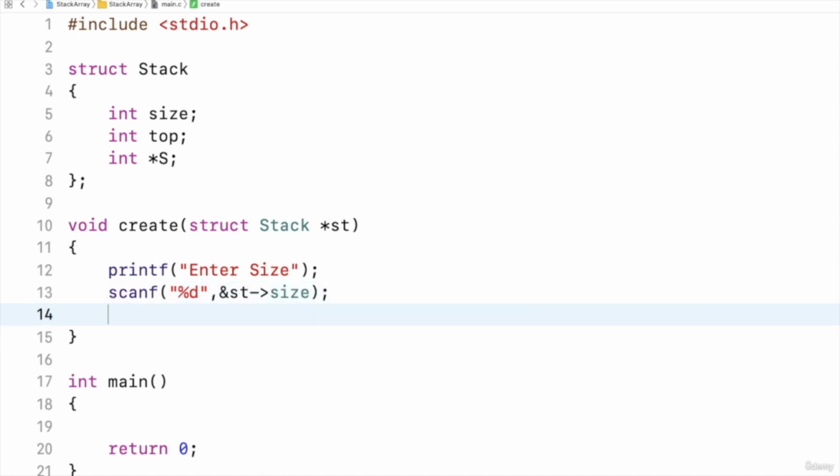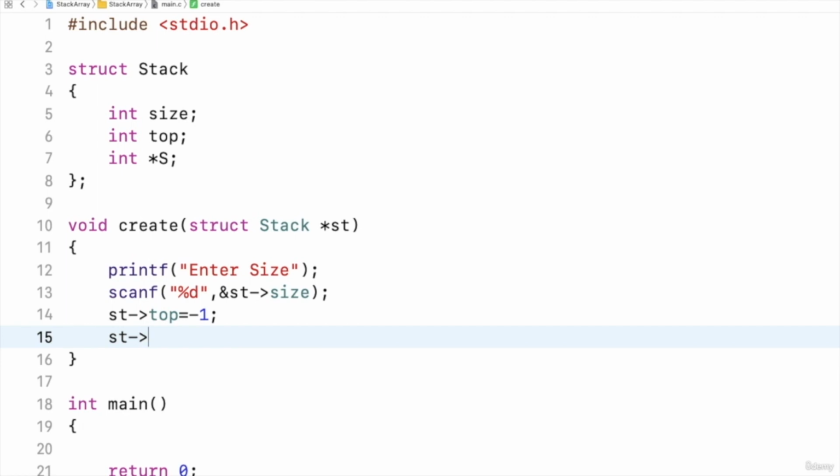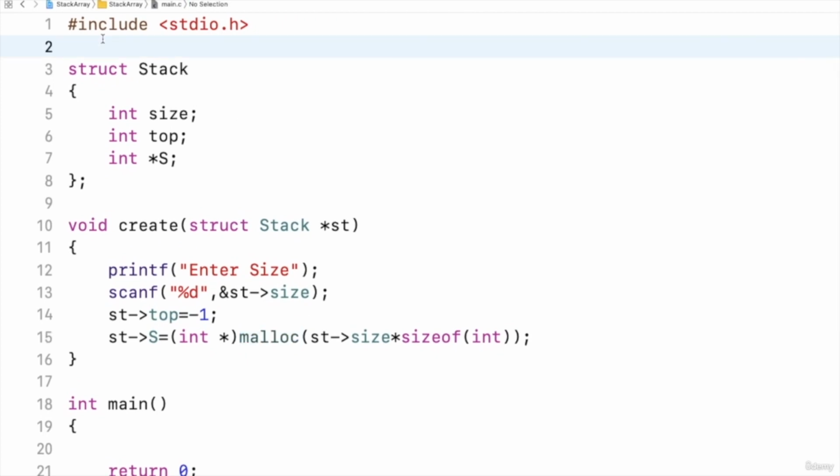Now once we know the size, we should create an array, but before creating the array, I will also initialize the top pointer to -1. Then this pointer S I should initialize with an array. So here I should create an array dynamically in the heap. It's an array of type integers, malloc, and the size of the array should be the same as the size mentioned for the stack, times the size of integer. That's all. A stack is created. Size is set, its top pointer is initialized to -1, and an array is created. As I am using the malloc function, at the top I should include the header file stdlib.h.